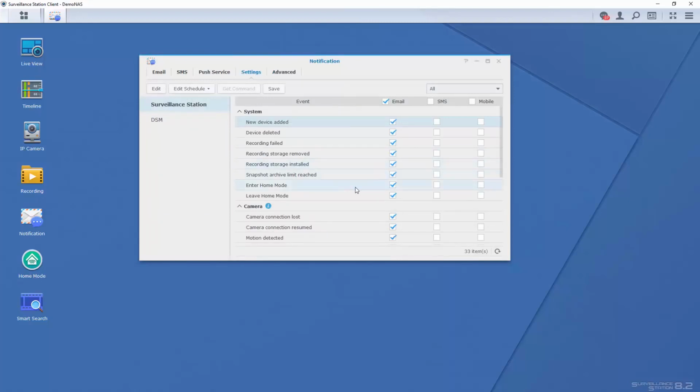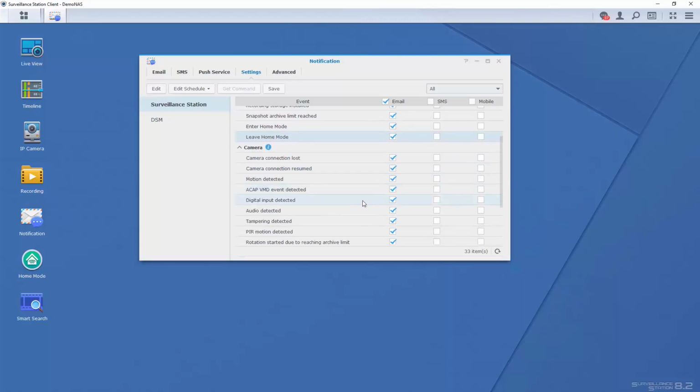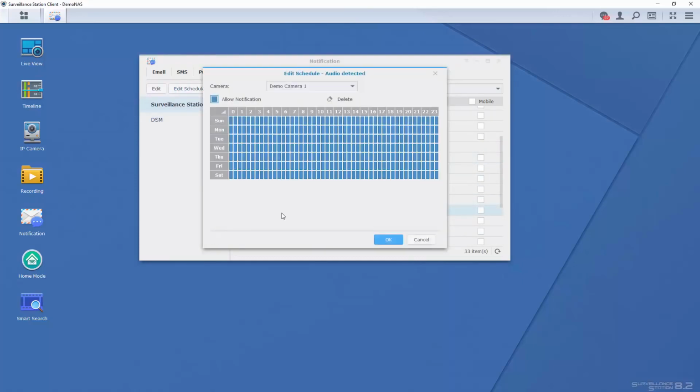So let's say I never want to be notified when I enter or leave home mode, which I'm going to talk about in just a moment. All I'd have to do is uncheck these 2 boxes, and I'm good to go. Let's say we only want to be notified of an audio event when it's nighttime. We can select Audio Detected, go up to Edit Schedule, and click Edit. And then we can just delete the time from 6 to 6 when we don't want to be notified.